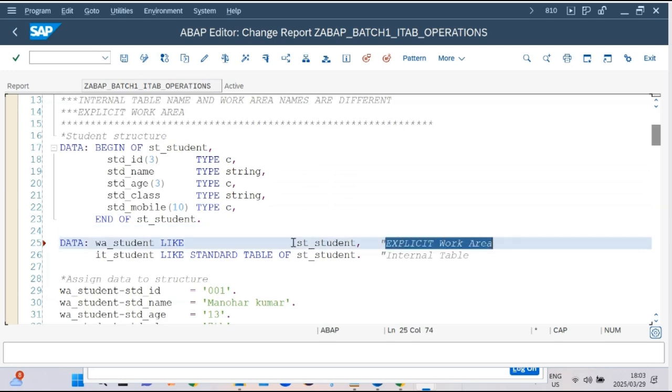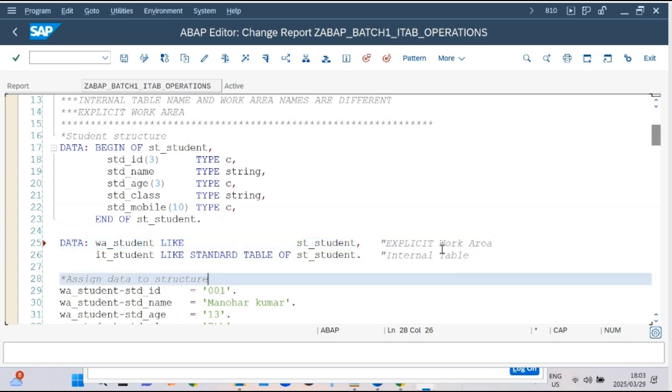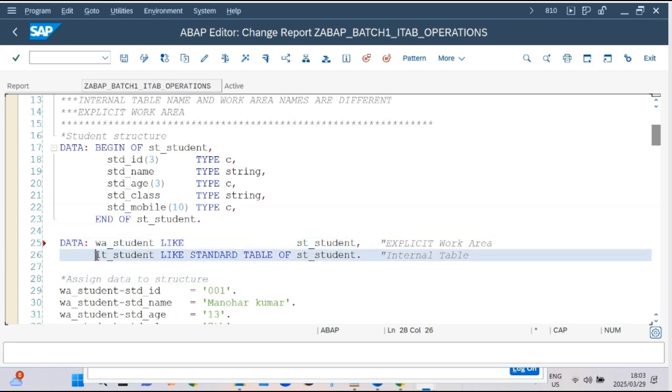I never ever got confused when I am fetching the data or doing some kind of manipulation on the data. At any point of time, I never had any issue when I declared the work area as an explicit work area. I'll show you an example where you get confused when the work area is not explicit. Okay, fine. Now I declared again an internal table.